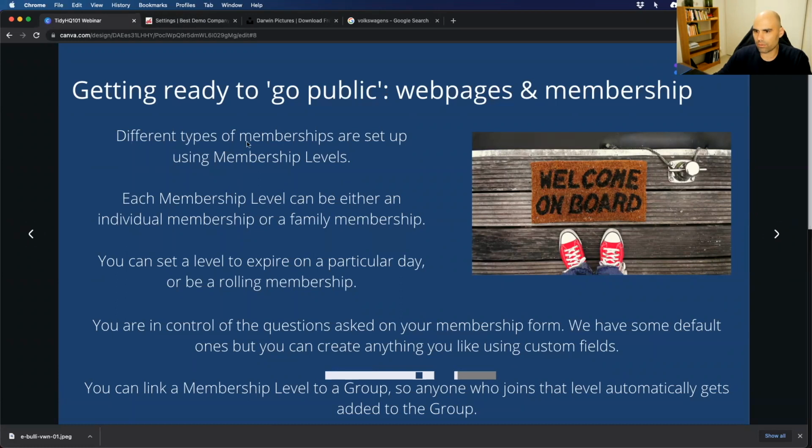So next we'll get on to memberships. Obviously there are different types of memberships. We set them all up using membership levels. That's everything from life members through to social members through to your active members and anything else that you can choose. Broadly speaking, the simpler the better for most organizations.